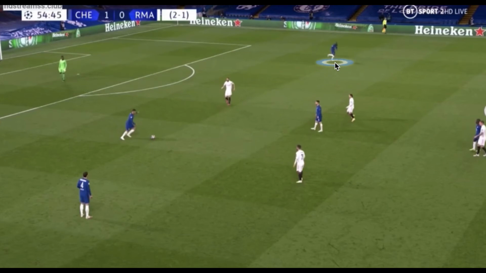This video is going to be looking at how Chelsea managed their way into the Champions League final. This is going to be a Chelsea game model analysis, primarily of their build-up phase in possession of the ball and their defensive phase going against the ball.